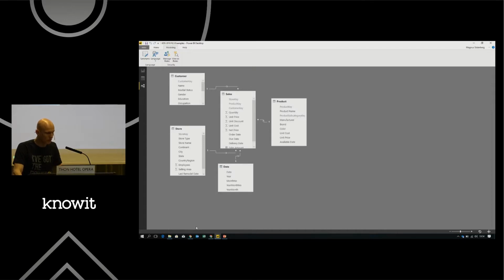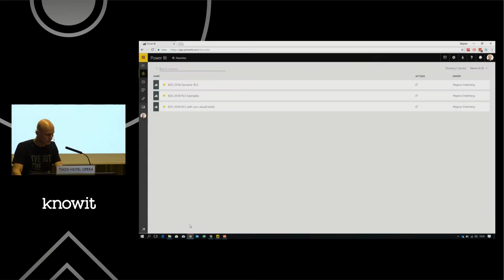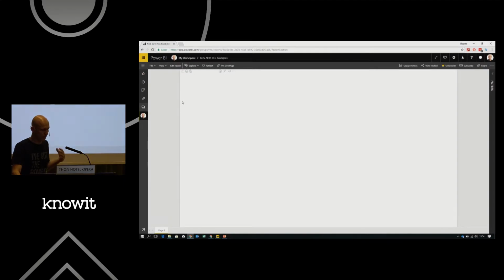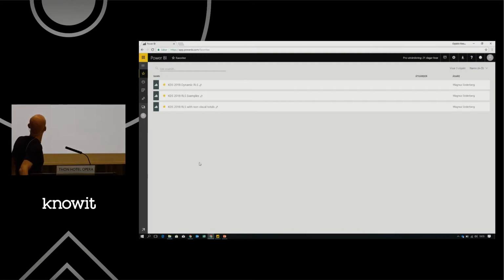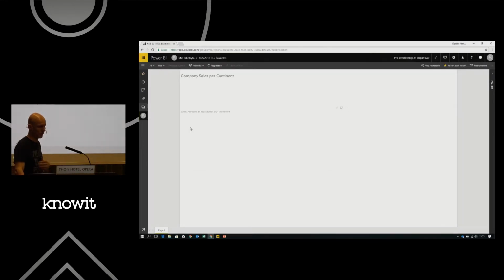So when I have published this report into Power BI, it looks like this for me, because the owner of a data set will always have full access. The row-level security will not even apply. They will not even try to evaluate if I am the owner of the data set itself, which is important to know. So I can see everything here. But I have another account, with which I have shared this report, and I would like to access that and see how it looks. So I try to access that report, and it doesn't work.